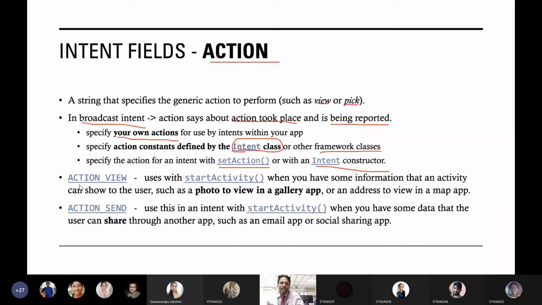If you see a few examples, ACTION_VIEW and ACTION_SEND. What is ACTION_VIEW? It is used with startActivity. startActivity is a method which will be called in one activity in order to start another activity. And ACTION_VIEW is nothing but when you have some information that an activity can show to the user. If you want to show something to the user, the user has to see that. So in order to make that work, we have to make use of the action verb ACTION_VIEW. For suppose, a photo to view in a gallery app, otherwise an address to view in a map app. Those are all examples.